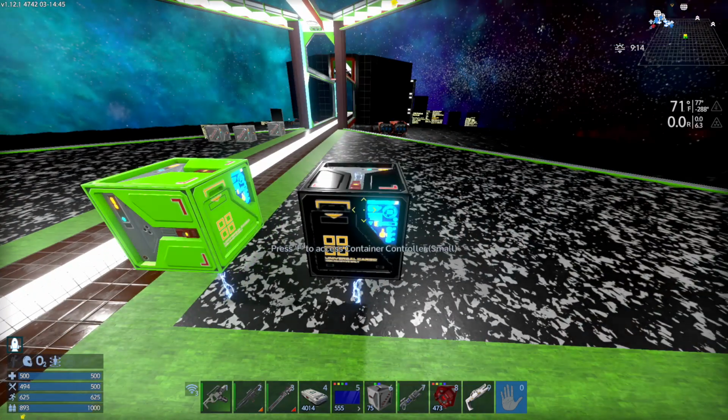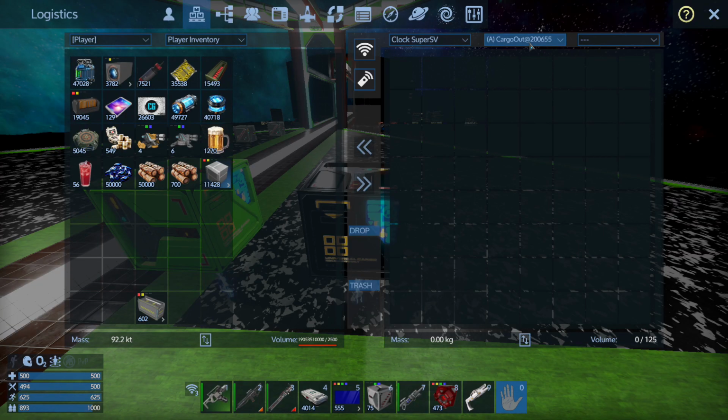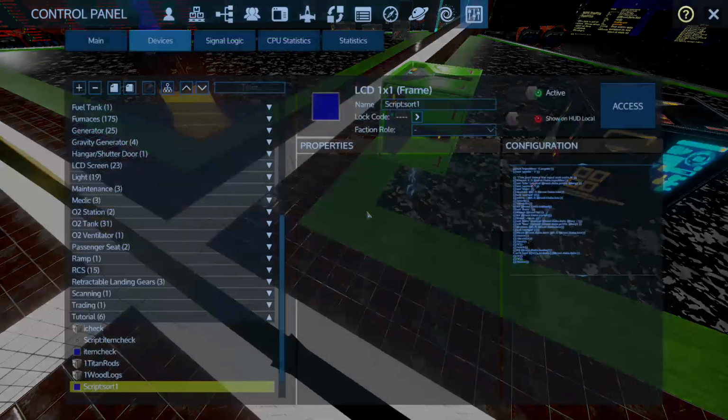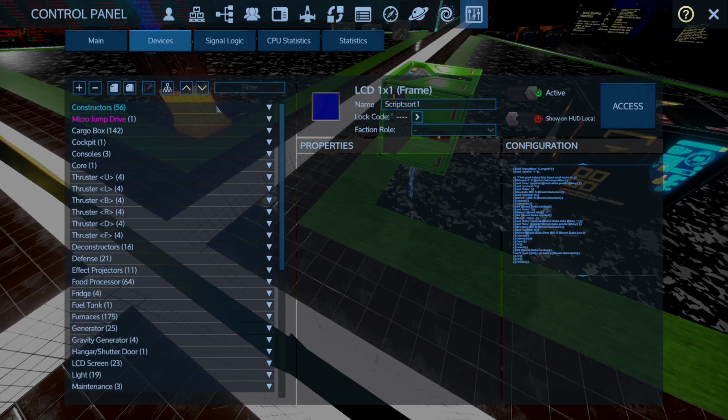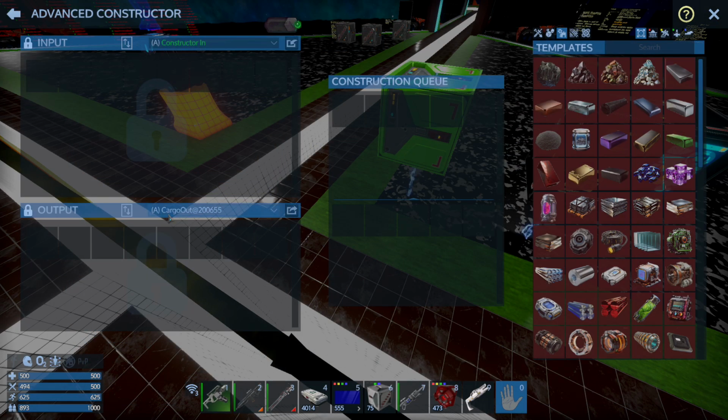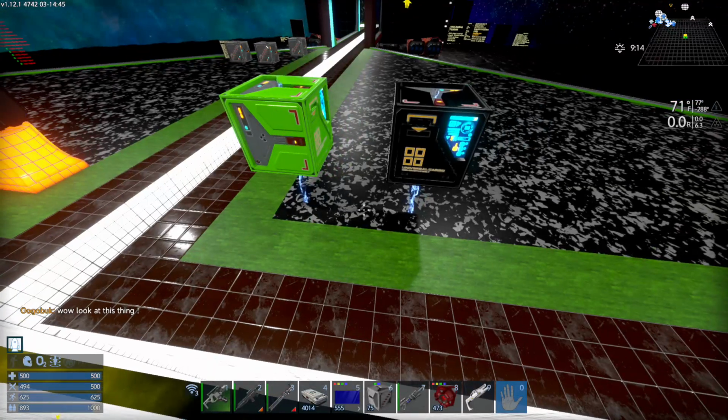So here's an example. So cargo out at 200655, so that's my Empire store. So I can craft stuff from my constructor here. And you see my outbox is set to cargo out at 200655. So everything that constructs goes in that cargo out box. It teleports to the cargo in over at Empire Store.